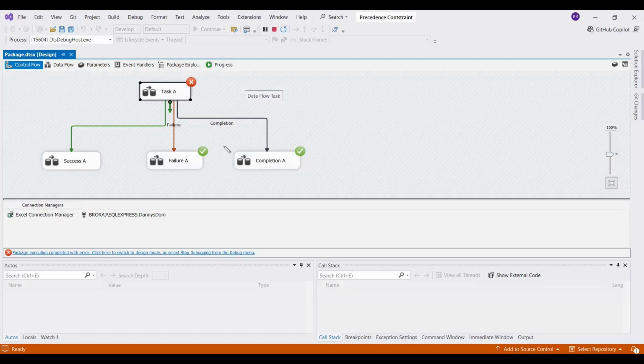In this way, we can control the tasks with respect to precedence constraints. If you don't want to go to one task and want to go to another task, you can do the flow with the help of precedence constraints. And for completion, whatever happens to the task, it is definitely going to do the completion also.